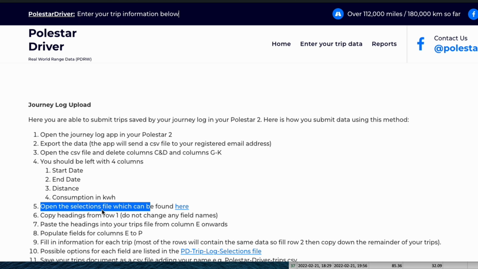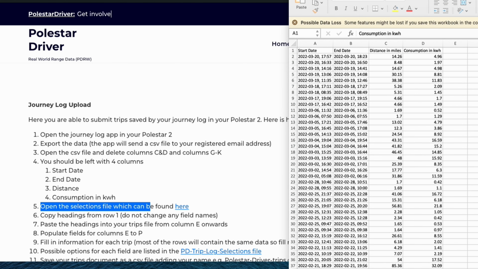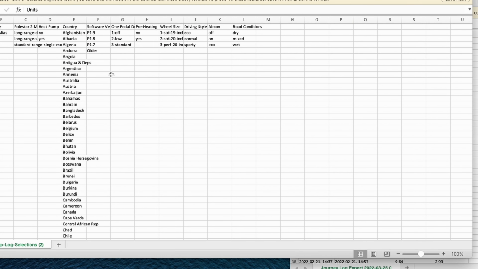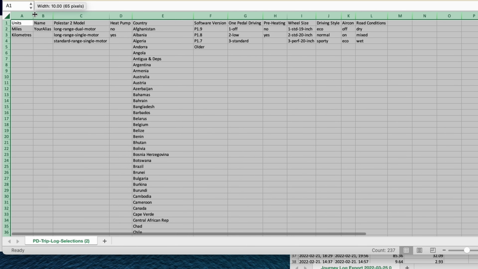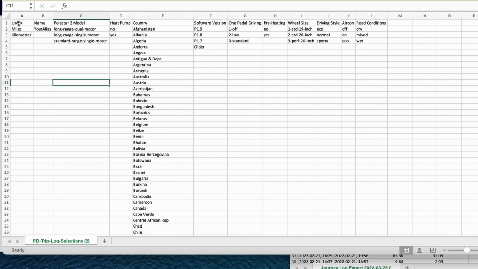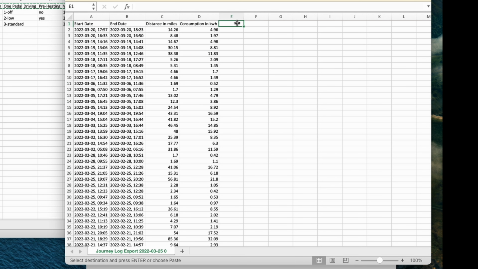So the next thing we want to do is open this file here. If you click on the link, it will open the file, and this will give us a list of the fields we need to add and what the valid selections are for those fields. So first thing we want to do is just copy all of these, and paste them in from column E to our file.